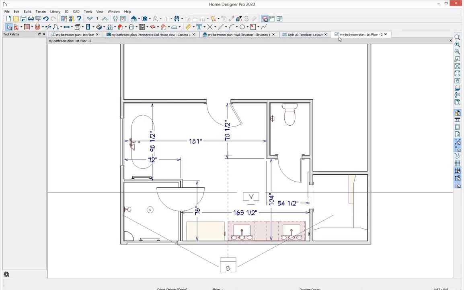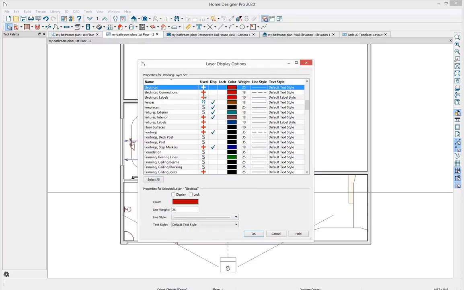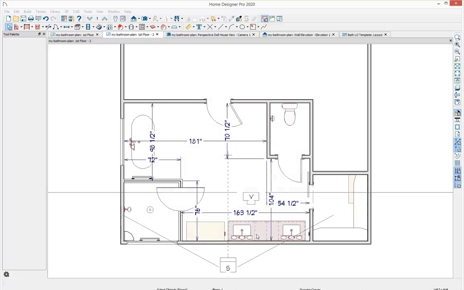And you'll see that that added a new tab at the top here. And this is really just another plan view that we can use to adjust the layer display in order to create whatever plan view you'd like to send over to your layout again.